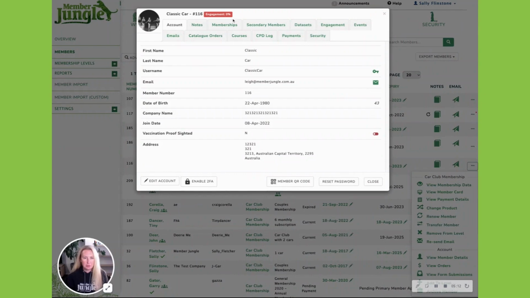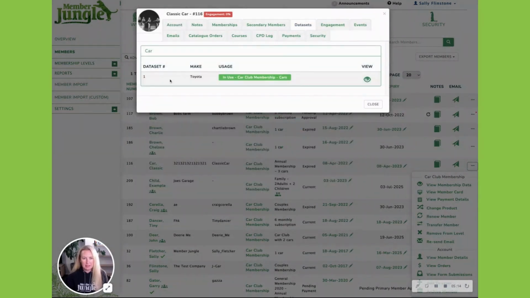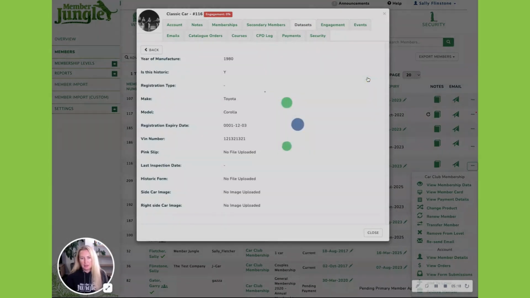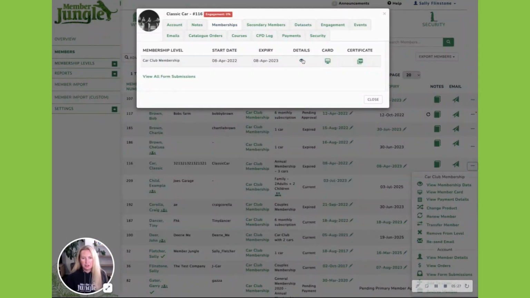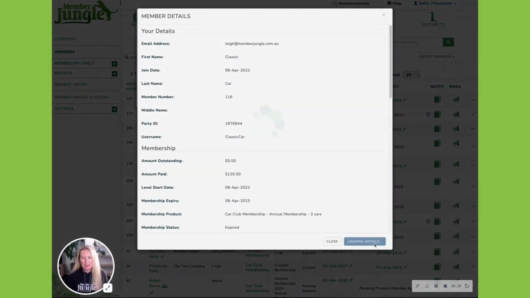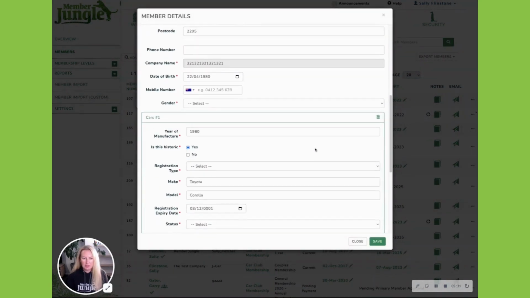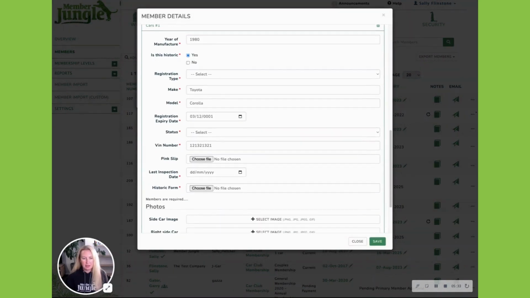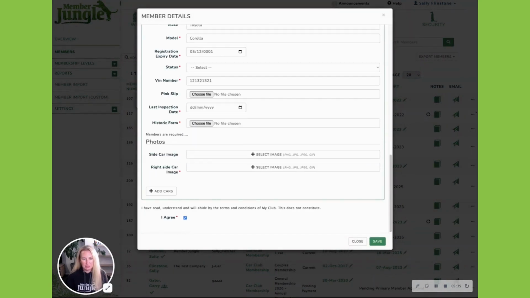So you can see that's the normal member record here. If I come to Datasets, I'll see what cars they have in their garage, and I can click on View and see some details. Now you notice I can't edit that from here. I do need to go into membership, then go into details for that membership and click edit. Now, when I do that, you'll see that I have the same form as a member sees, and I can add and complete any extra details for that member.